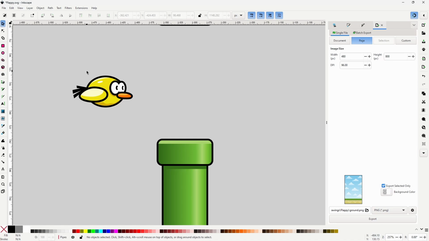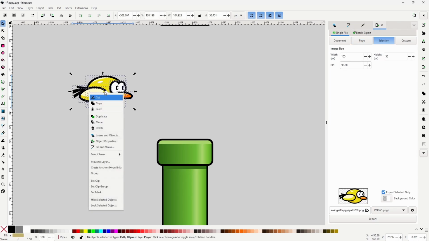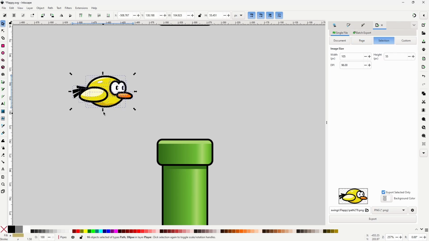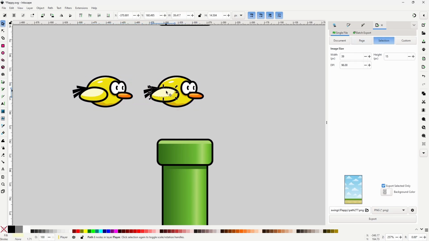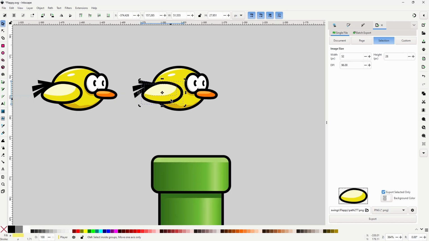To create the second frame, let's turn off snapping, then let's duplicate the entire bird, hold down the Control or Command key and move it to the right. Then let's select just the 2 wing shapes, click them to show the rotation handles, move the rotation center to near the center right of the wing, and rotate it clockwise a bit.